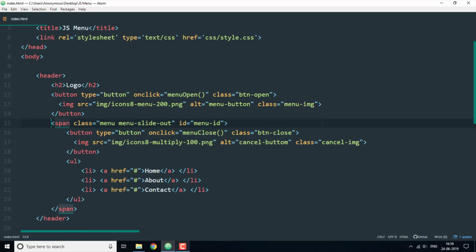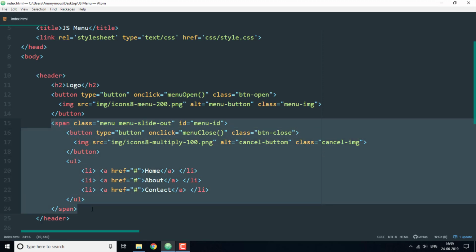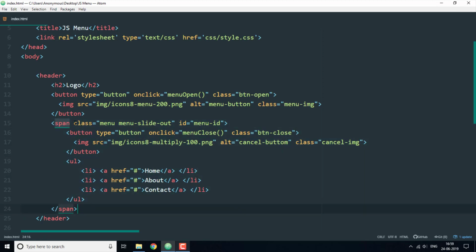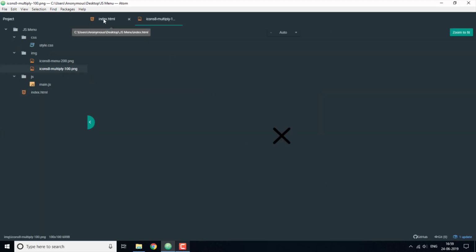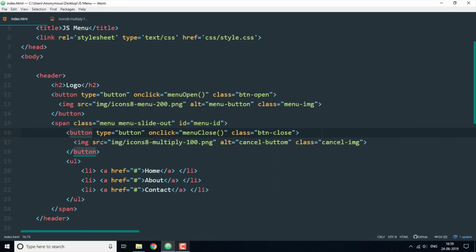Then after I have a span section. So in this span section I have a class named menu and menu-slide-out, and then after I have an ID which we are going to make use of in the JavaScript, and then here I have the second button, that is the close button, and the image that I have specified here is this cancel image. So this is the image.